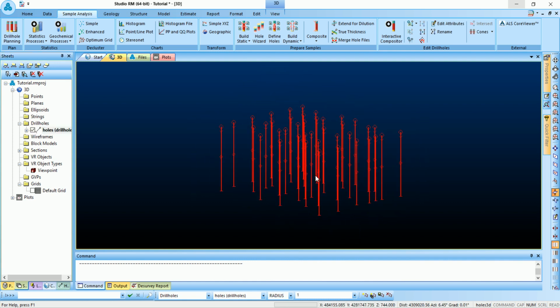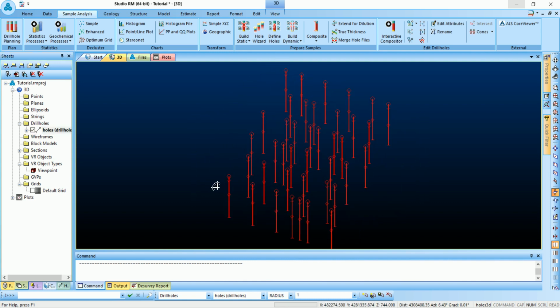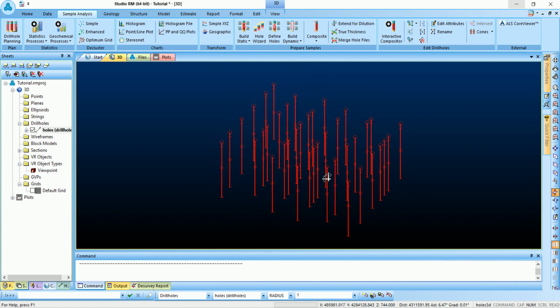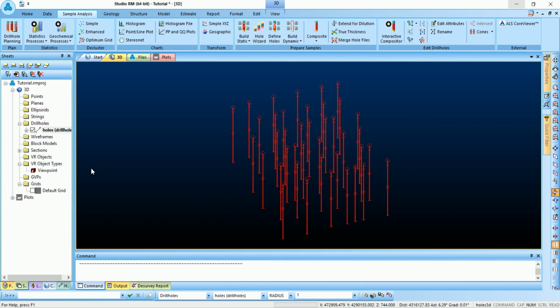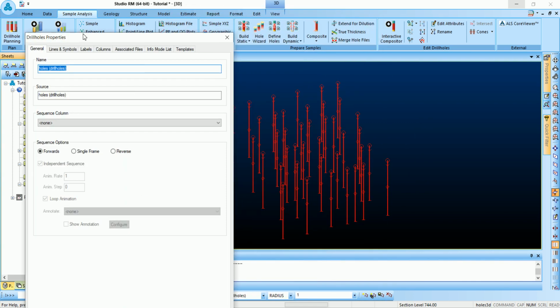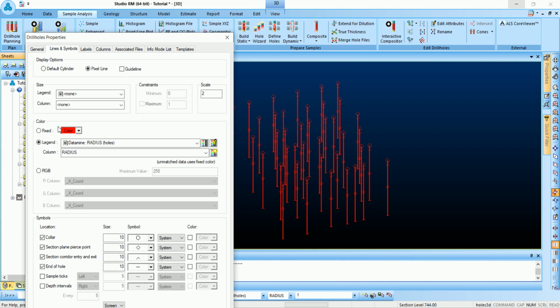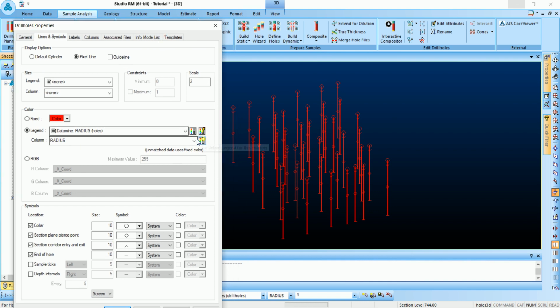Now some of you are going to ask the question, why are they all in red? Why don't we see the colors for the different layers? And here is the answer to that. All you have to do is to double click in here and go to lines and symbols, and then choose what kind of attribute you want to use to display colors.